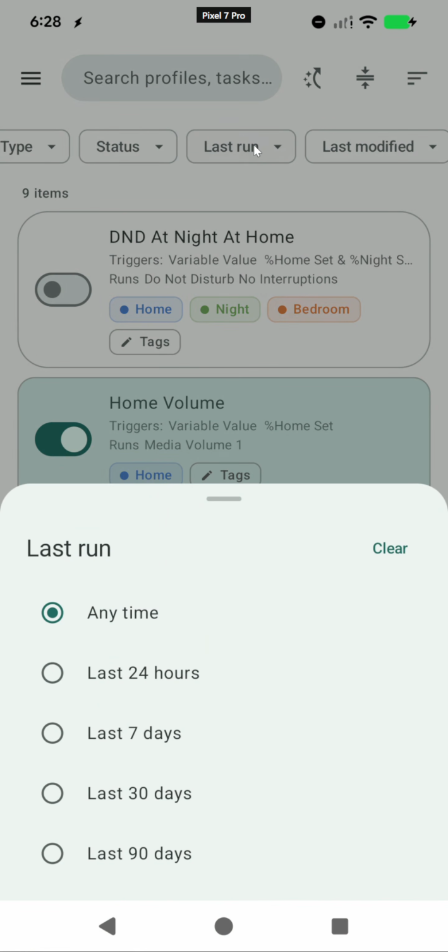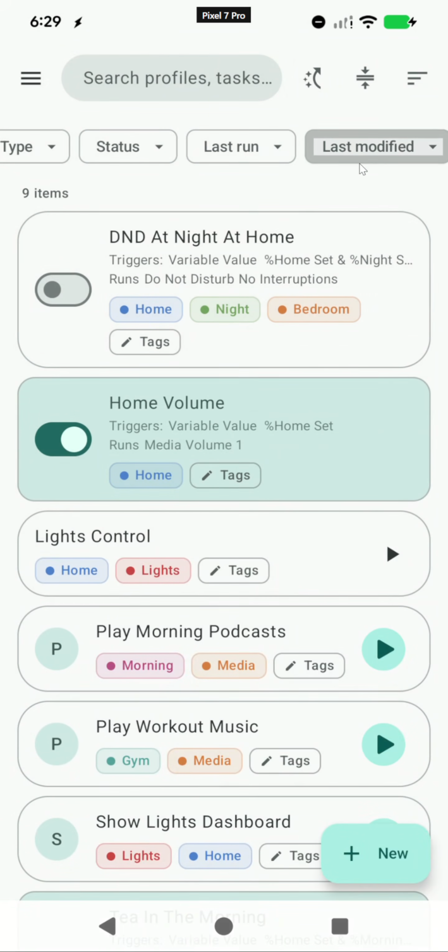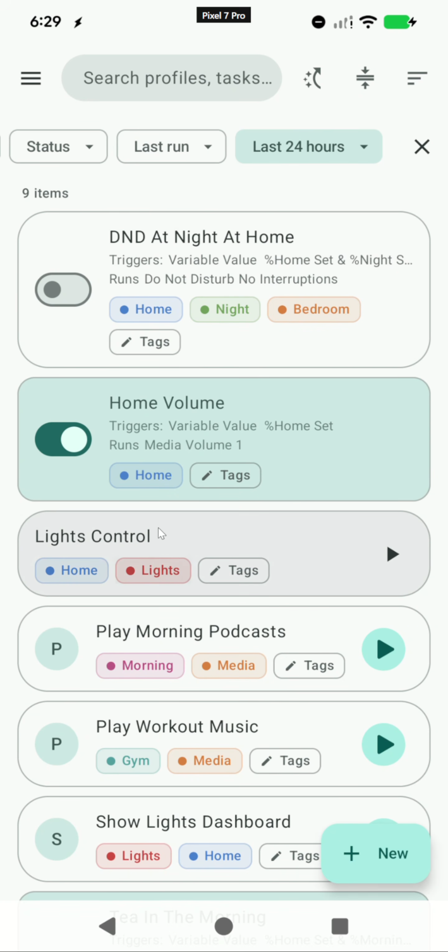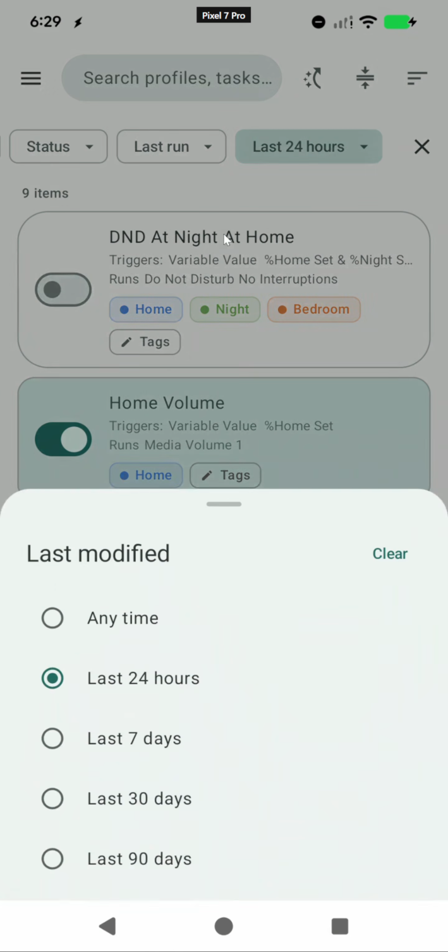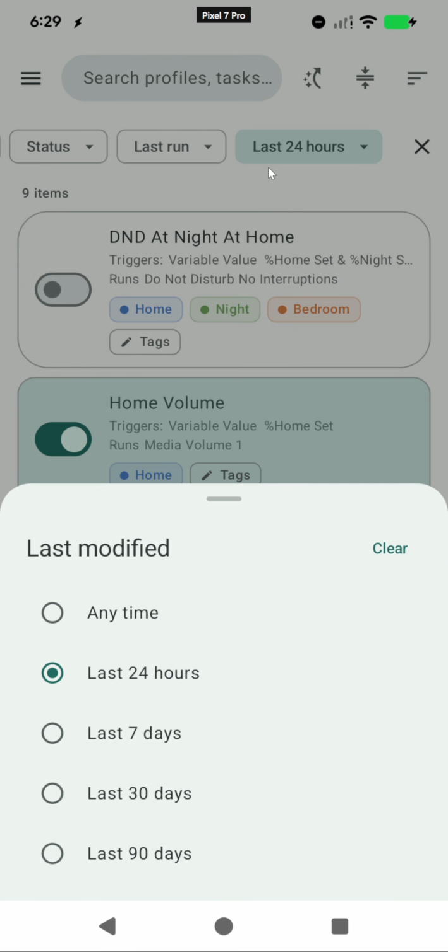You can filter by last run, so I can see items that last ran in the last 24 hours or 7 days, and so on, and also last modified. For example, all of these items have been modified today, so all of them appear under last 24 hours.